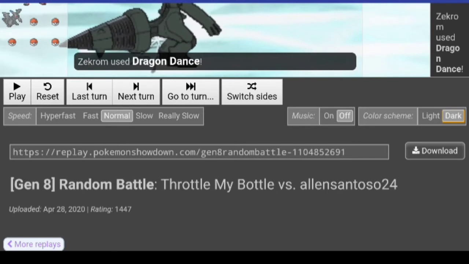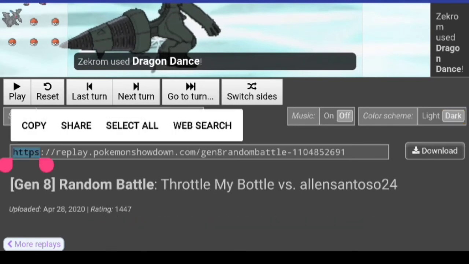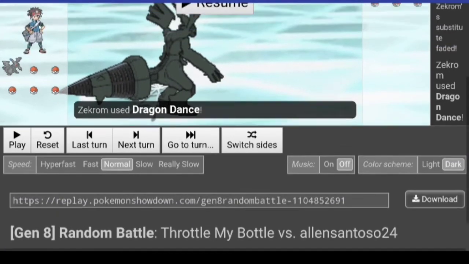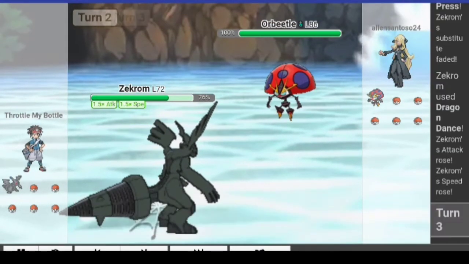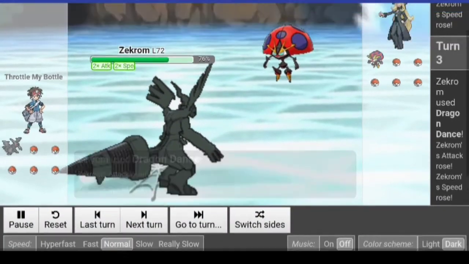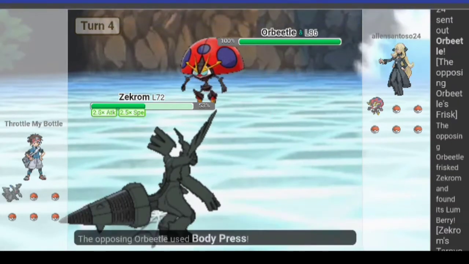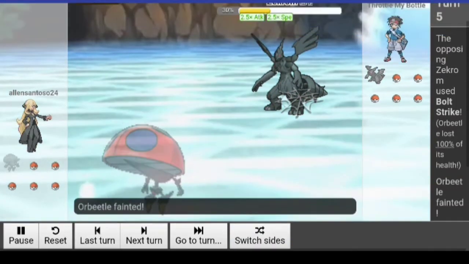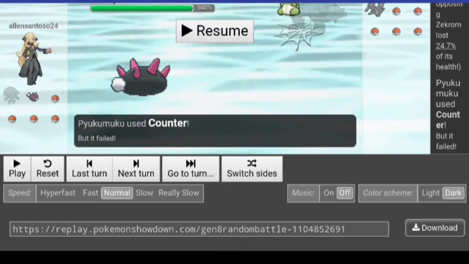Then if you want to open up the video or send it to any of your friends, you can just copy the link here and just give it to them. Then you can also pause the replay, continue the replay, and you can also see the chat on the right side. Then you can also switch sides to your side, and then basically that's all.